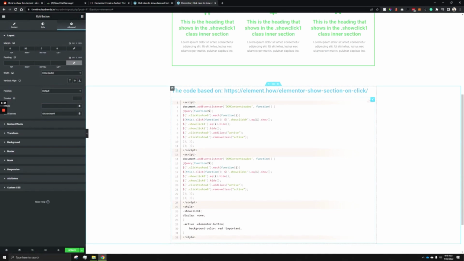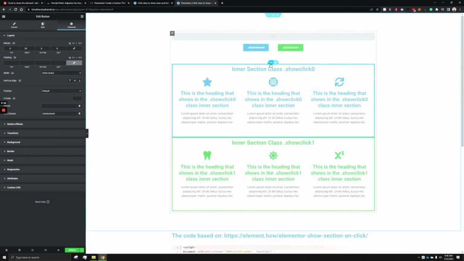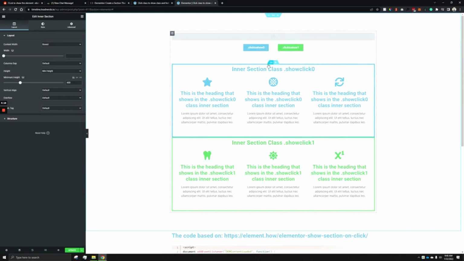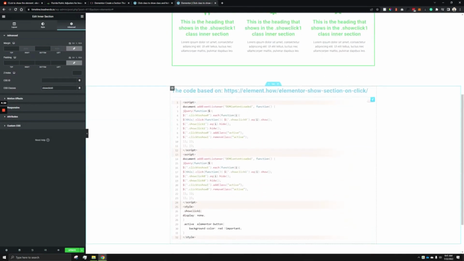What this is going to do is on line 5, so when this, aka that class, aka that button, is clicked, it will show, on the end here, it says show click 0. And now show click 0 is this entire section. So with this section selected, I could go to advanced, and you could see I added the class show click 0. So back down at the code, show click 0, the button, once we click on it, it will show that class section.